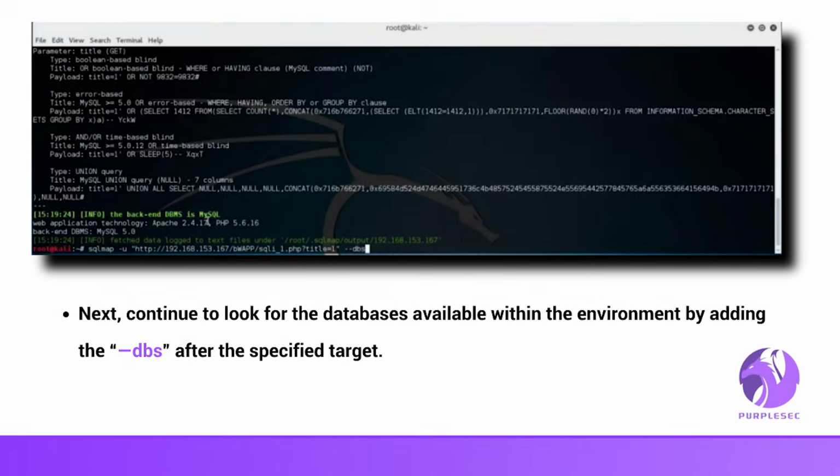Next, continue to look for databases available within the environment by adding --dbs after the specified target.